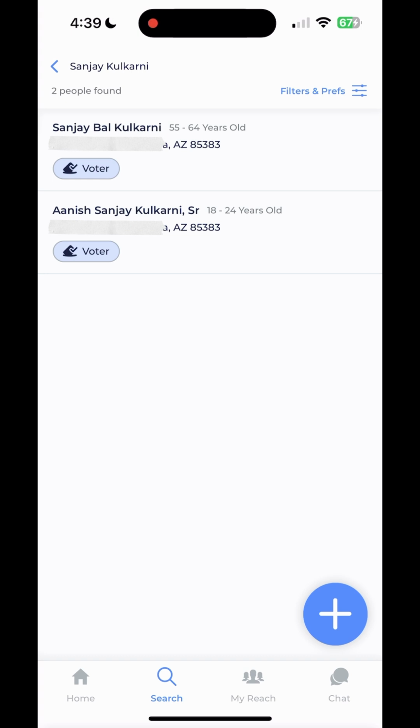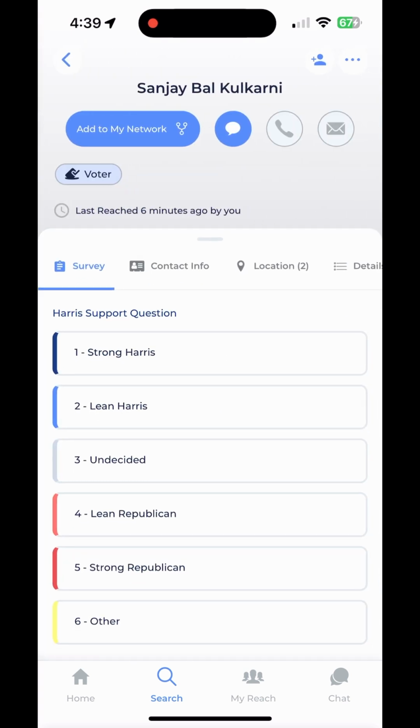Here I can see anyone registered to vote in this state with my name. It turns out that there are several voters with my name, but let's say this top one is me. So I click on myself, and now I see my voter profile. What can I do here? Well, first, I want to add this voter to my network.